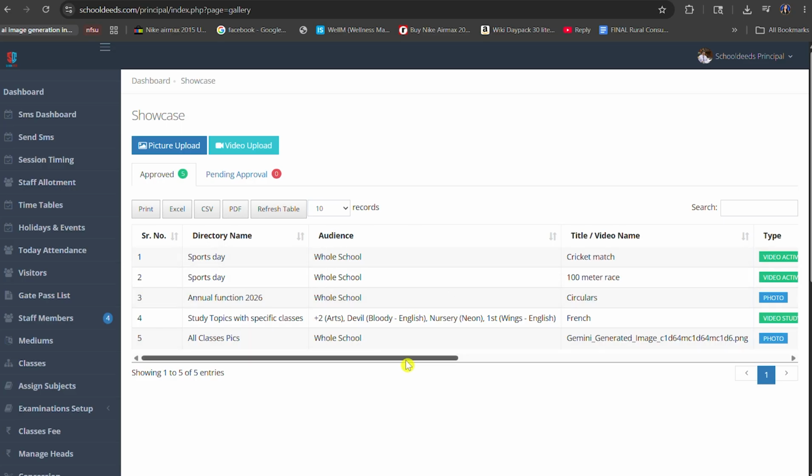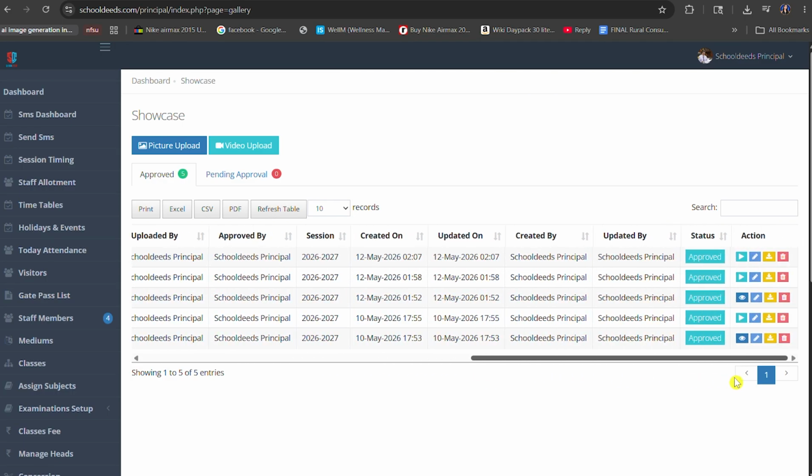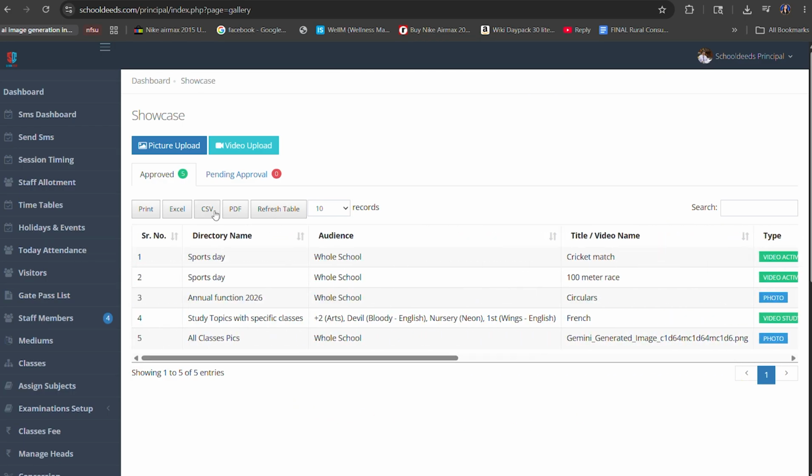Once we click on it, we land on this page. Here you can see all of the previously uploaded photos or videos or all of the different directories that have been made. Here you have two different options, picture upload and video upload. Apart from that, you have two different tabs, one that says approved and the other that says pending approval. We will be discussing this in a short while. You also have the option to print or download them in Excel, CSV or PDF forms.